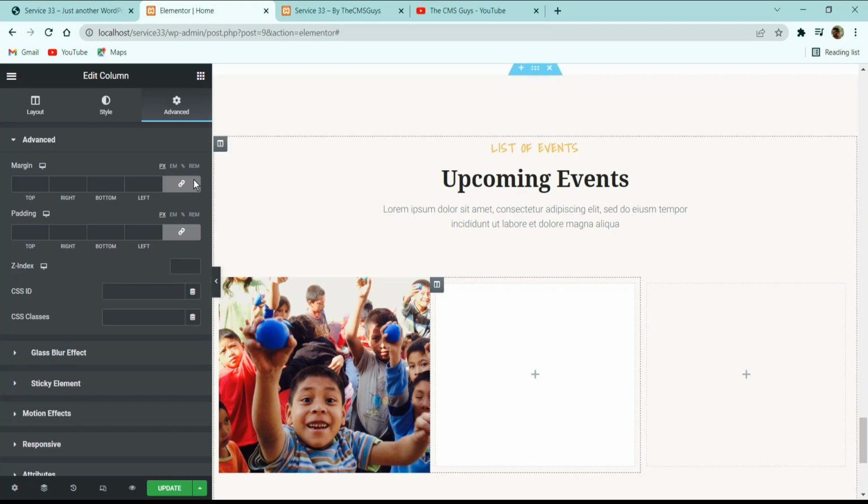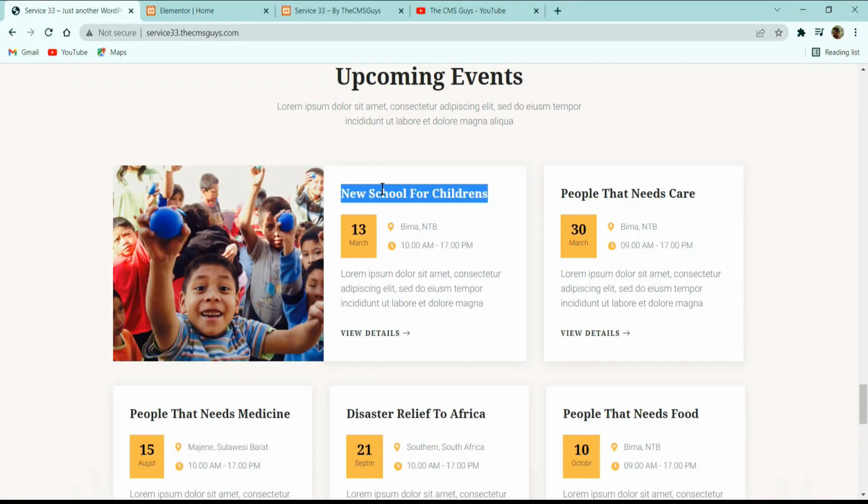And then I want to go to the advanced tab, and I want to give it a margin right of 10 pixel. Then let's give the entire padding 30 pixel. All right, now let's start adding all this content. So here I have taken this heading from here.